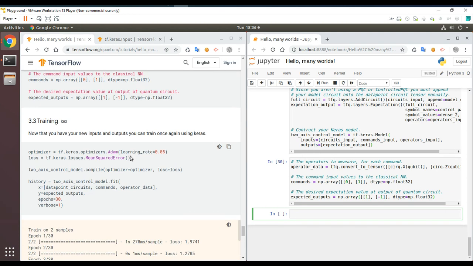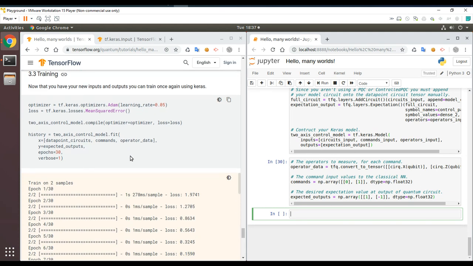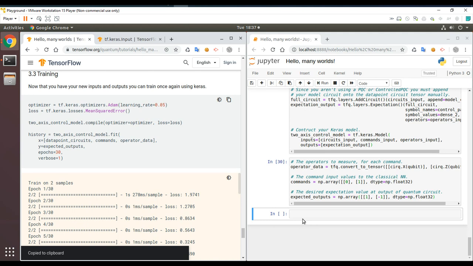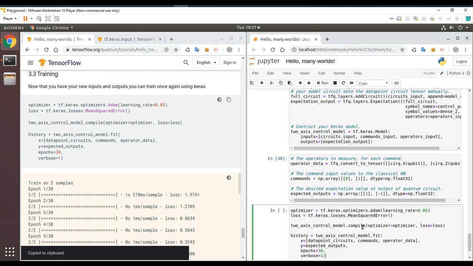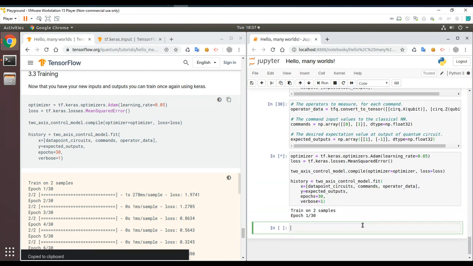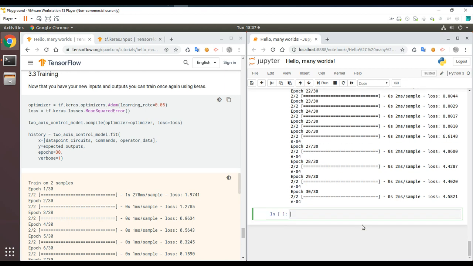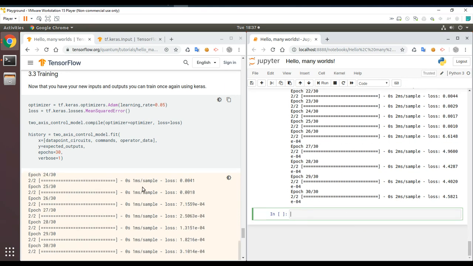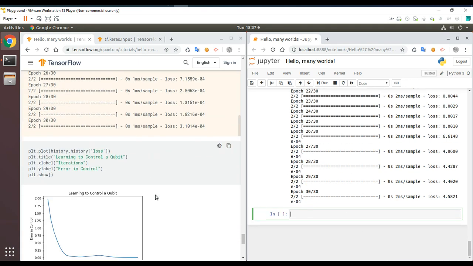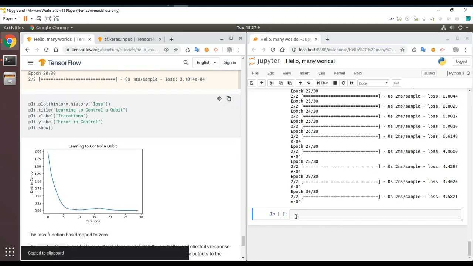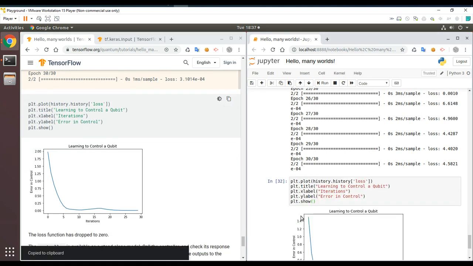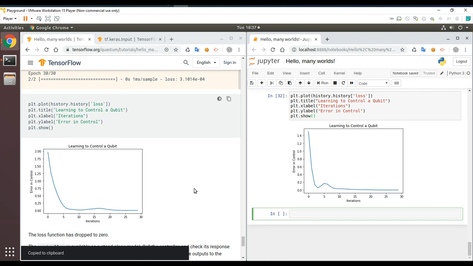Training. Now that you've got your inputs and outputs, you can train once again using Keras. Yeah, there's a lot of stuff that I don't really know about, but I think so. Now it's training. And now we are plotting. So what have we got? Okay, cool. There's a bit of a bump in here, and then it learns. The loss function has dropped to 0.